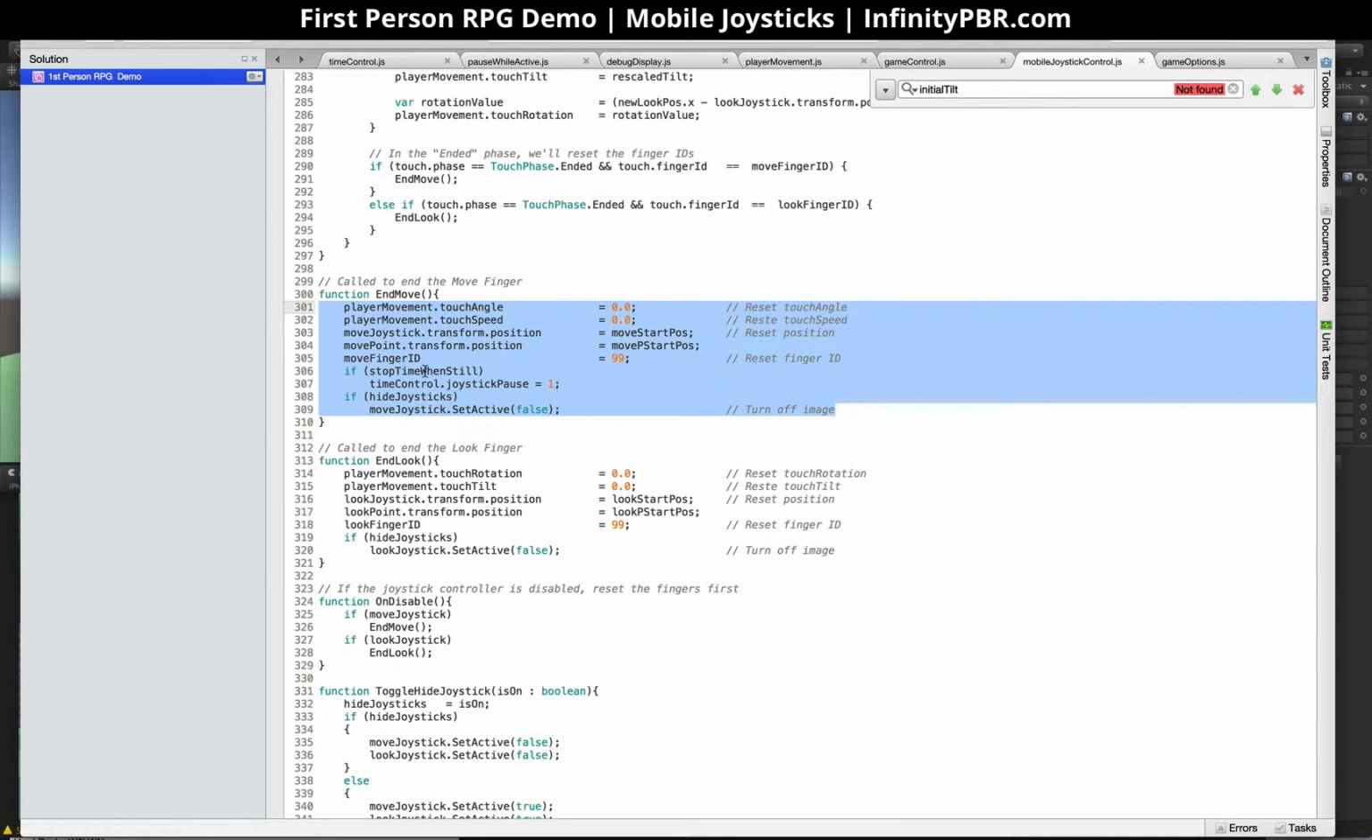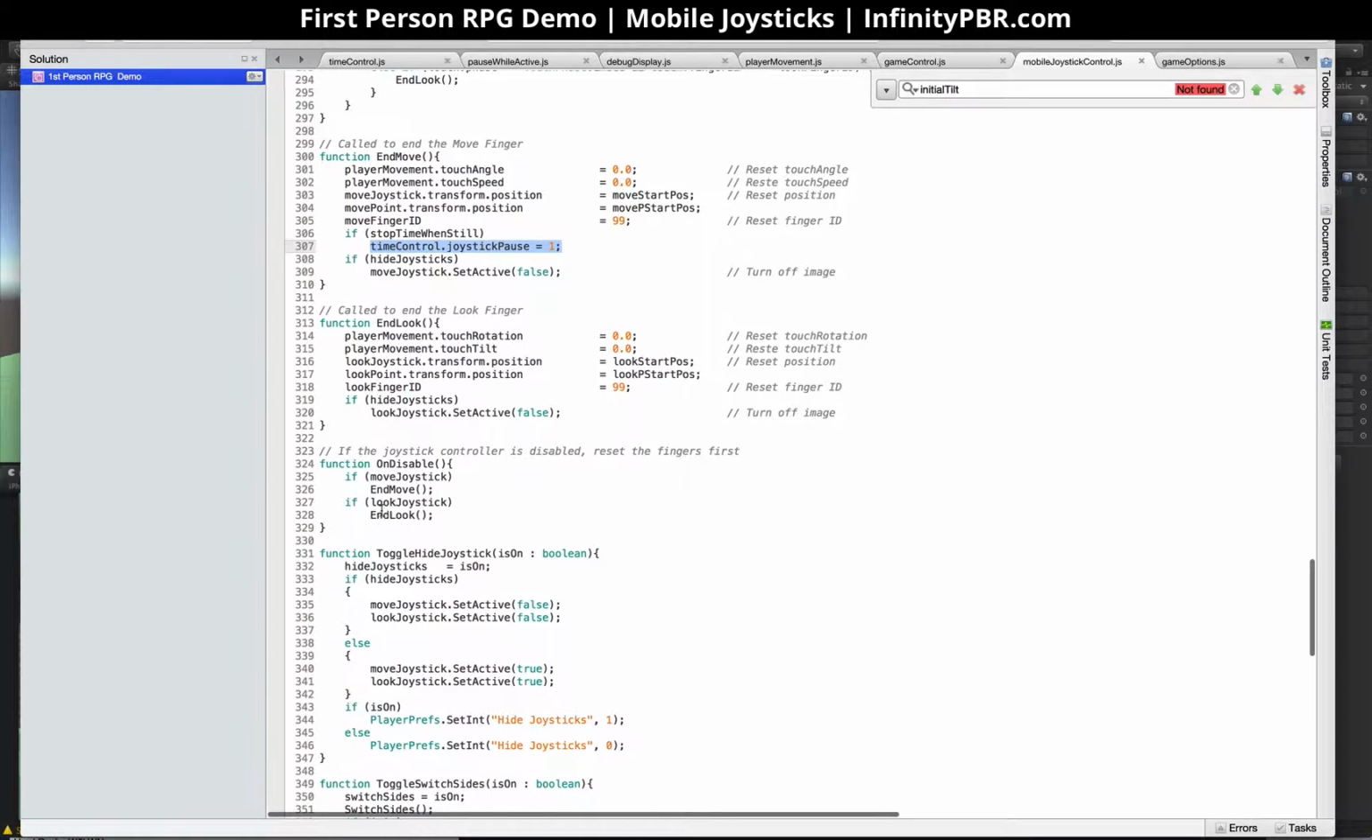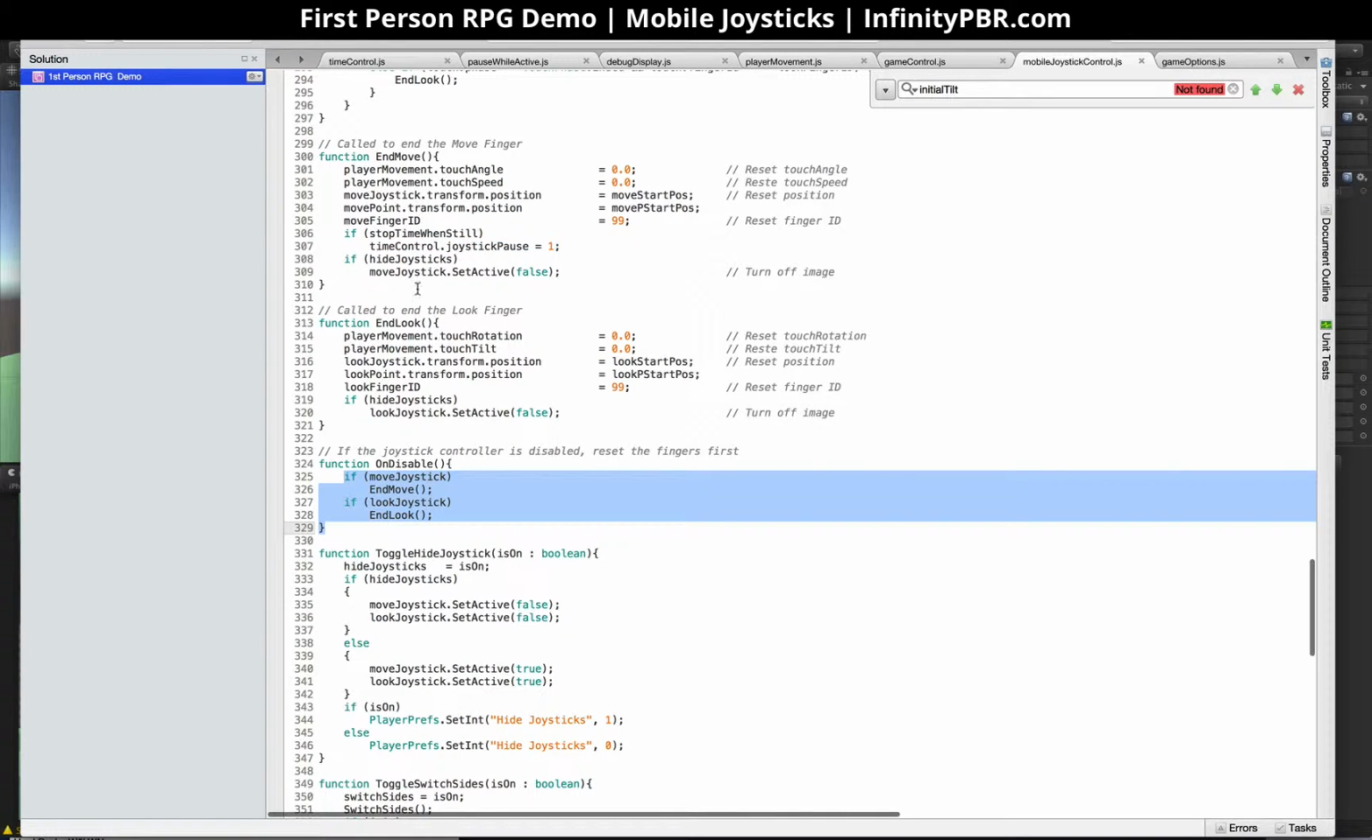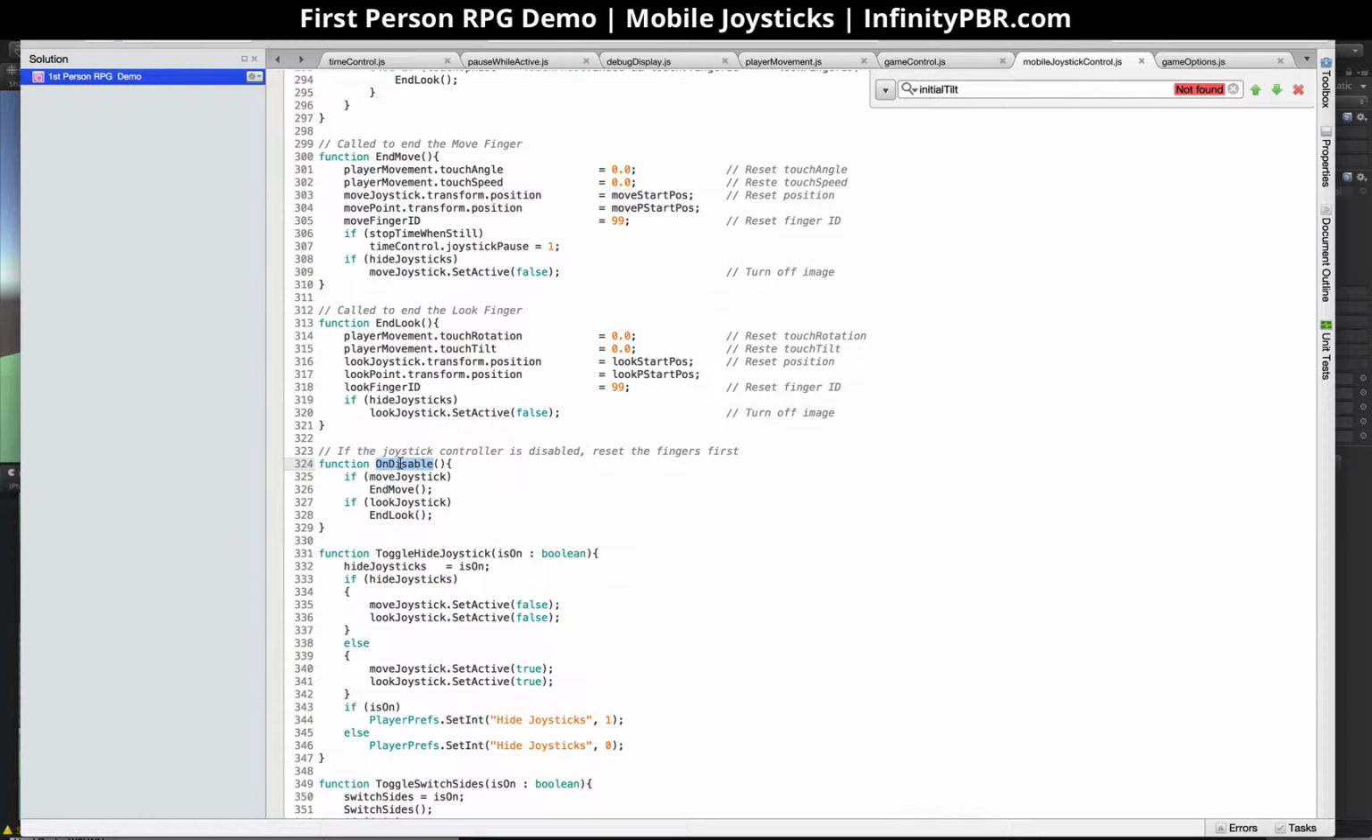If we're stopping time when still, then we're going to set joystick pause to 1 because that means we are no longer touching the screen with our move joystick, so we want to pause the timer. And hide joysticks. If we're doing that, we're going to set active to false, and look does the exact same thing. On disable, we're going to do the ending as well just to reset everything. Generally, the joystick controller won't be disabled, at least it doesn't happen in my game, but just in case you do ever disable it, we want that end logic to run.